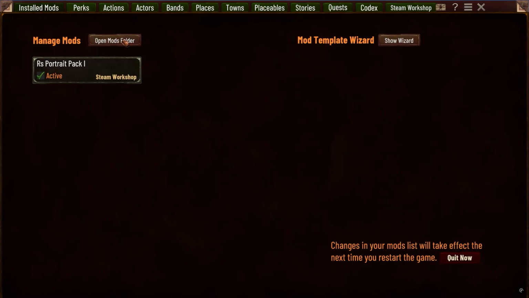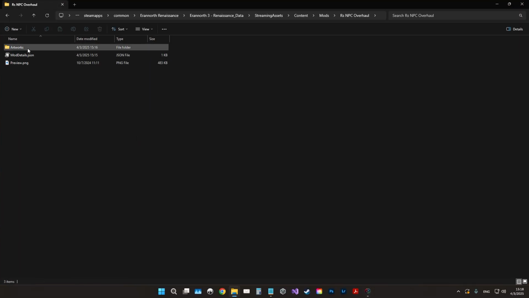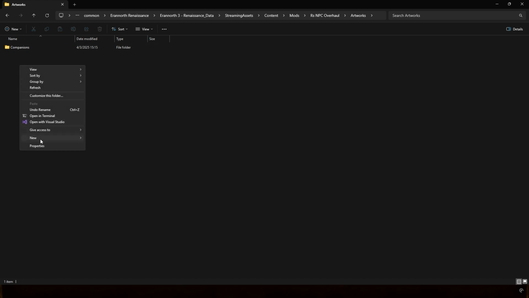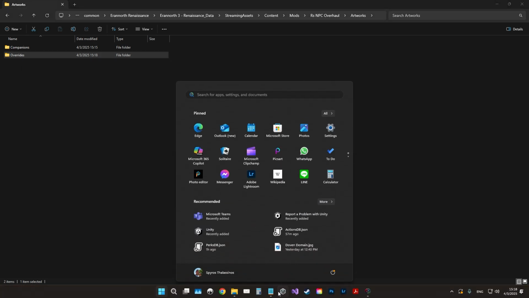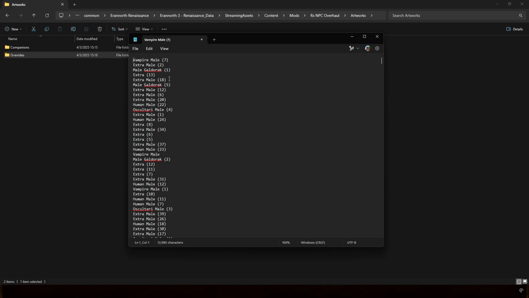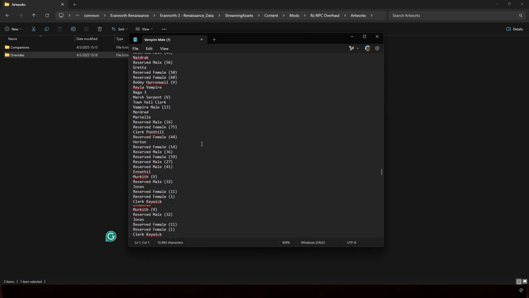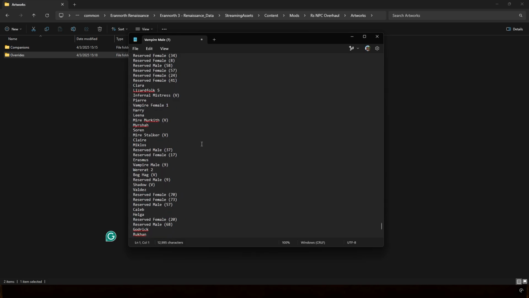organization, I could just maybe put the companions here and maybe put the other actors as overrides. That would work. The game will recognize them. So I would go here and put the Vampire Male, Extra Male 2, Male Galdorak 1 PNG, Extra 13 PNG, and so on and so forth, till all 860 files listed here have my own artwork.